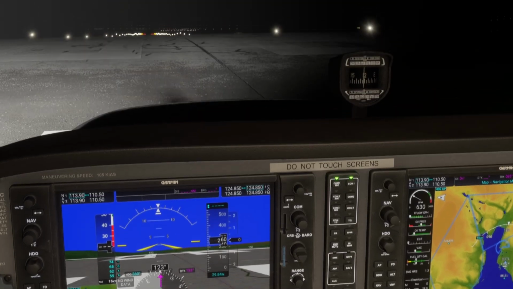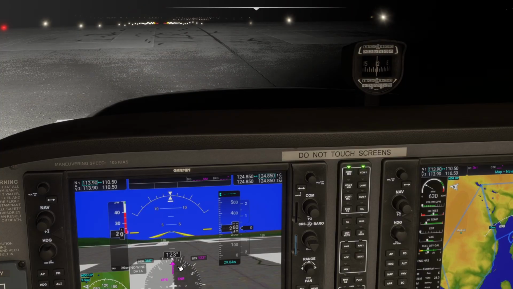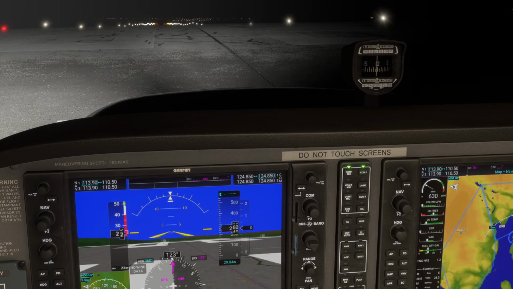But that's kind of weird, right? Because we're on runway 08, so why does it show this? Well, because this is the value which is the magnetic bearing, right? So these are the values which it gets based on the magnetic fields of the Earth.